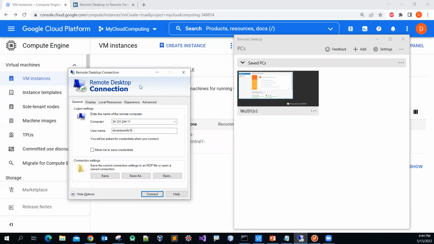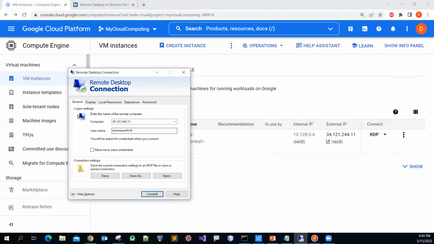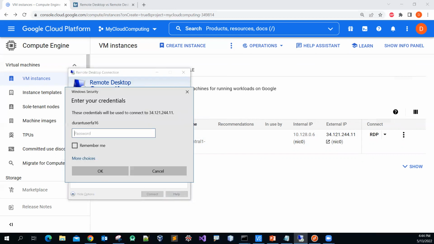So assume that I'm going to try the first one here. Let me minimize the second one here. Okay, and then I check the public IP address, which is correct. I'm sure the login name is correct. Okay, and let me click connect. It will ask me for the password, and assume that I have the password ready. Then I'm going to click OK.